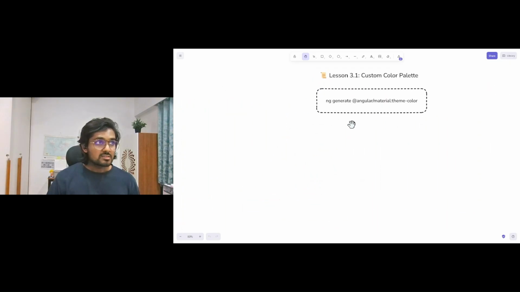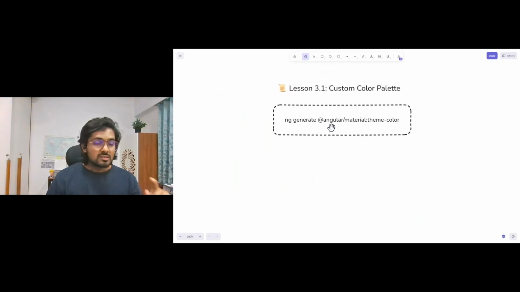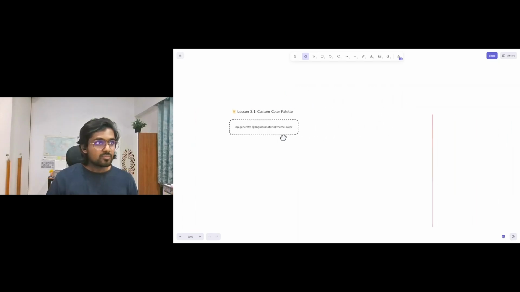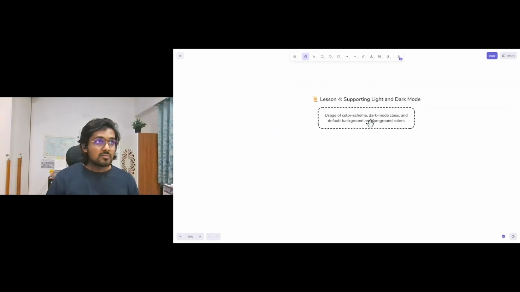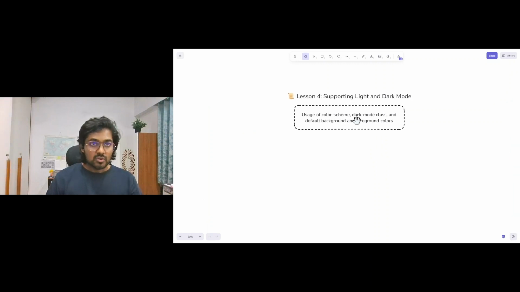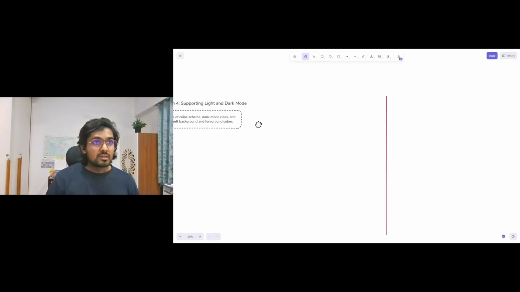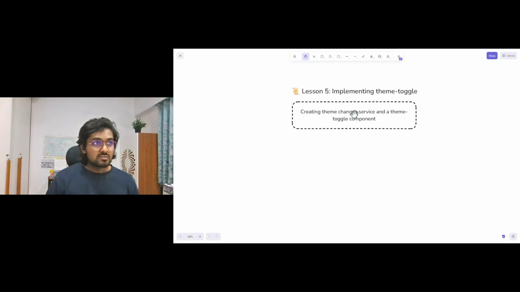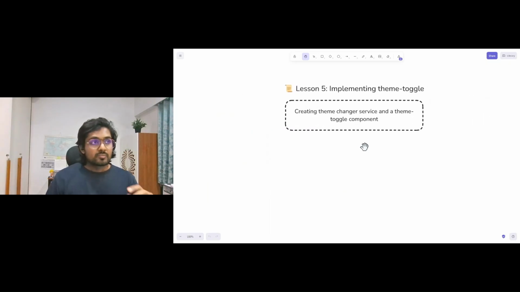Next, we created a custom color palette using the theme-color schematic, which is also provided by Angular Material. This is a really handy tool if you want to create custom color palettes from some set of colors. Lastly, we saw how to enable light and dark mode, and we also saw how to enable high contrast mode for better accessibility. After that, we implemented a theme changer service and a theme toggle component. So I hope you learned about how colors work in Angular Material.